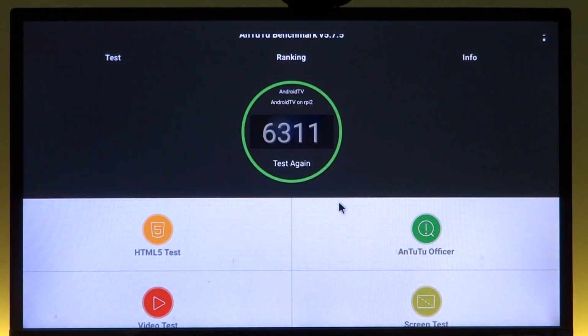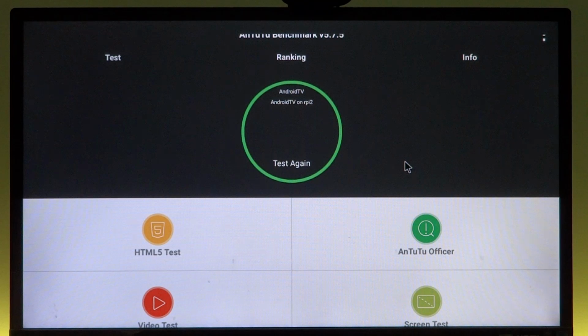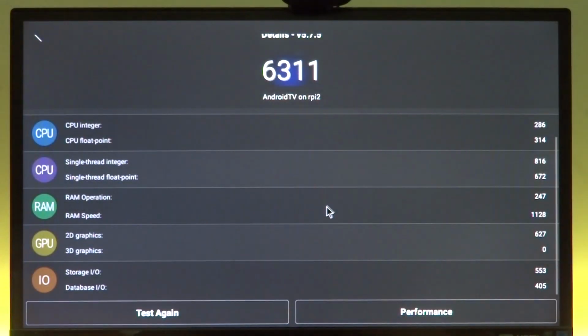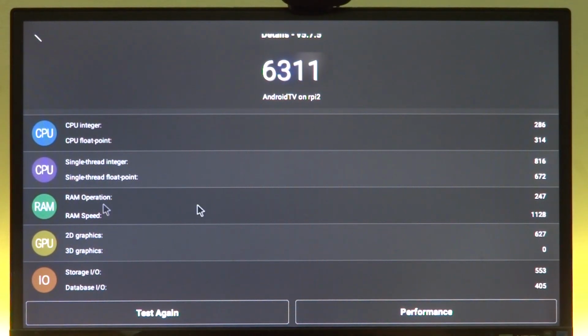So this is actually AnTuTu version 5.7.5 and not the newer version 6. Version 6 has a more complicated two-app approach, where one app is for 2D and the other one is for 3D, something like that. So I didn't bother going with that one. But anyways, that is our scores again: 627 for 2D and 0 for 3D.